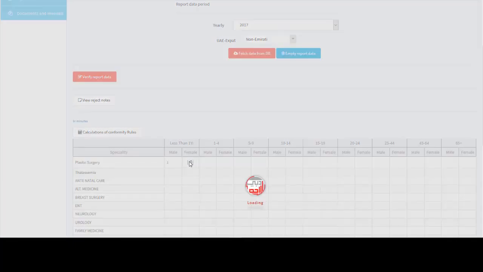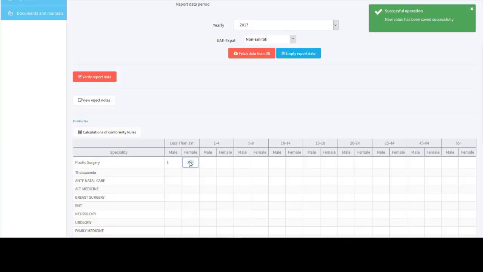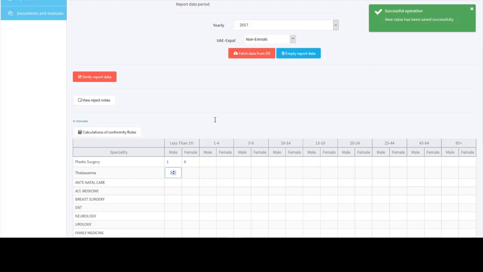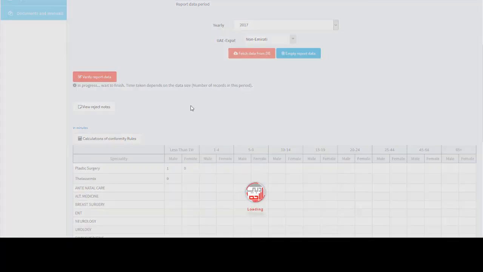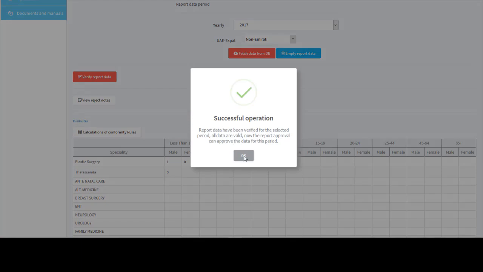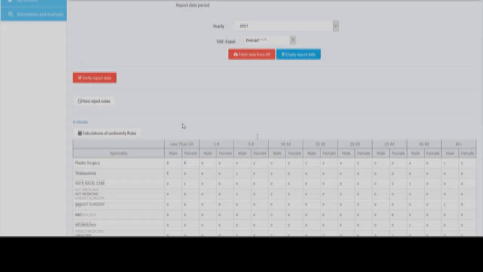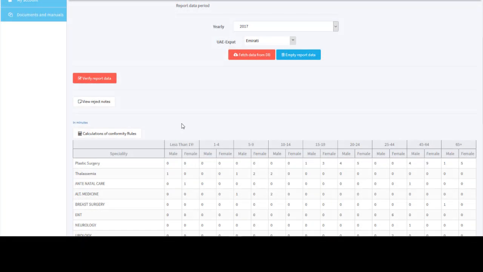When you finish editing, click the Verify button to verify the whole period again for both Emirate and non-Emirate categories. Data for period 2017 is now verified for both Emirate and non-Emirate categories. Before we explain the approval and rejection process, we will explain a new feature called Calculations of Conformity Rules.